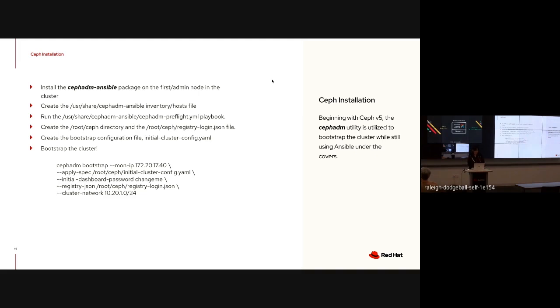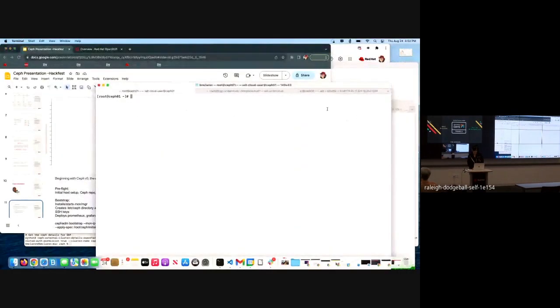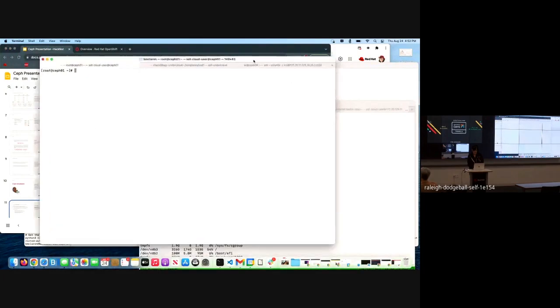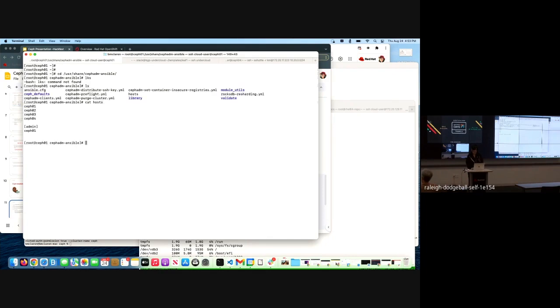So with that, I'm going to get out of here and we're going to go right here. I already have the cephadm-ansible package installed. If we go to cephadm-ansible and look, I have the host file already created. I have four nodes in my cluster, and the administrative node is going to be the ceph01 node.